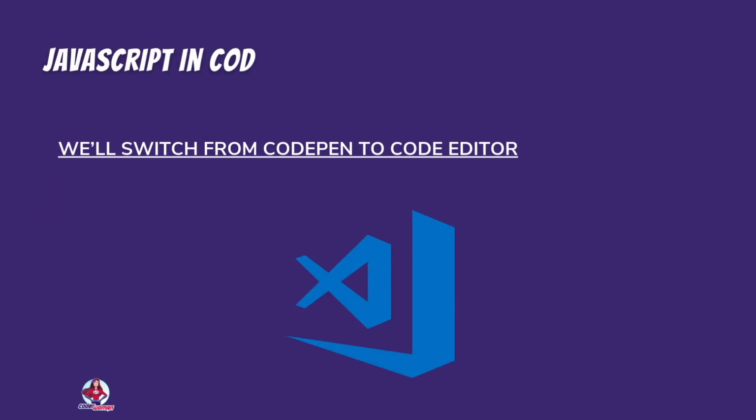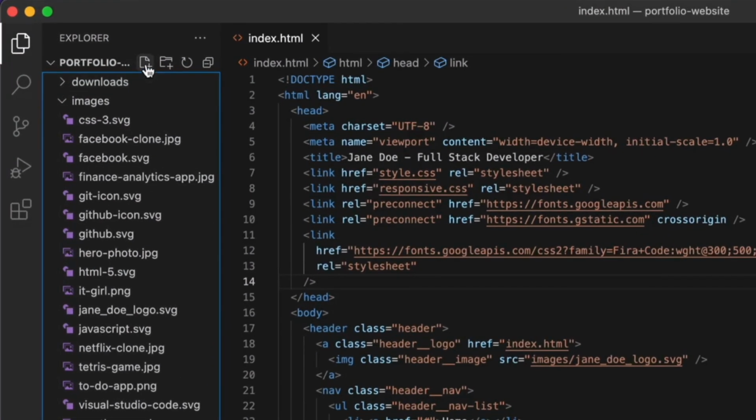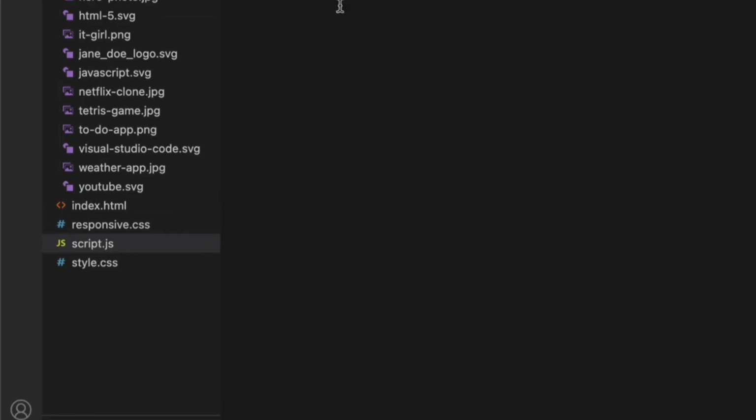First off, we'll move our work to VS Code. To make things easy, we'll start a new file in your existing portfolio project. First, we need to create a file. Click the New File icon in the upper right corner and name it script.js. It's a standard name for a JavaScript file.